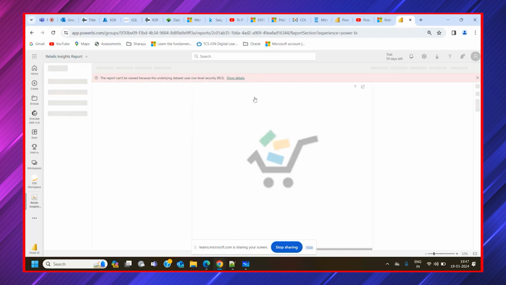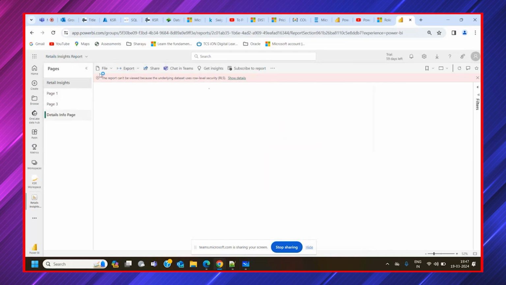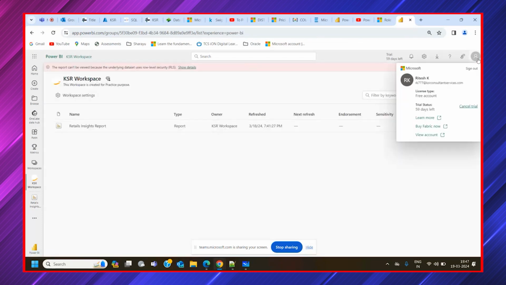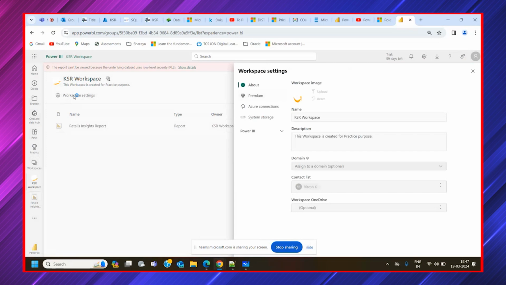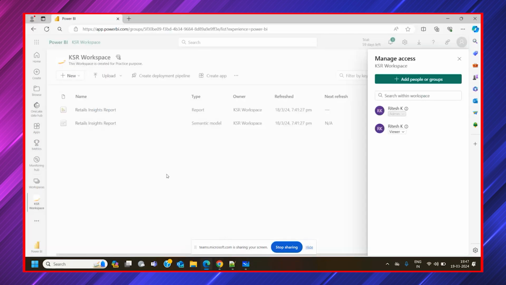Now there is row level security applied to this report. That is the reason it is not visible. But usually you can view the report. That is the only option you'll get as a viewer. Now you can go back and see what your role is here. There is no option to manage access for a viewer. Only certain workspace settings are available. Now, if I go back here, I can see I am added as a viewer with a different email ID.